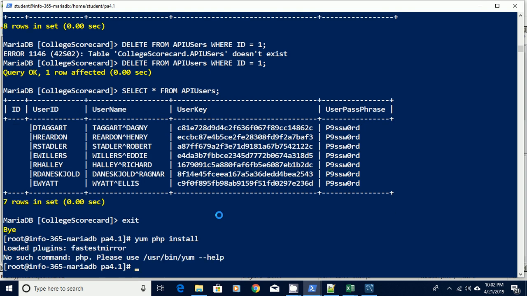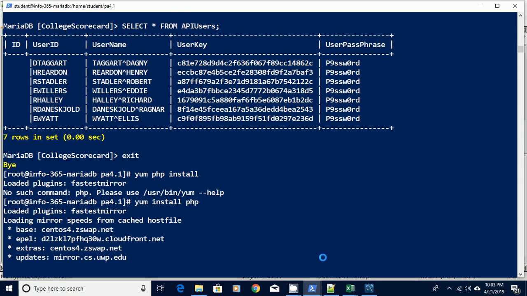And it's going to tell me no such command. So let's see. Is it apt? And we're on Red Hat, right? So we should be able to run yum install. Sorry, I think I have it backwards. Yum install PHP. At least this isn't a Linux class.